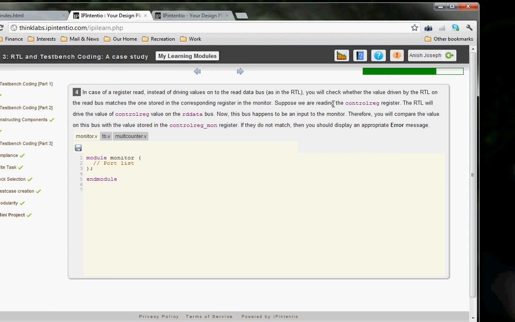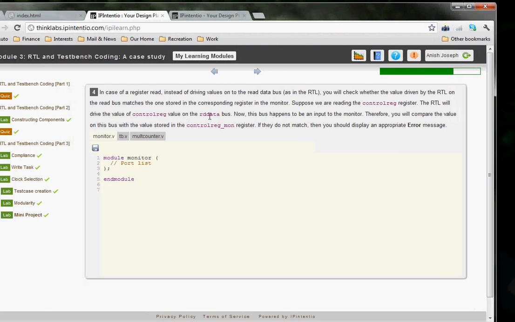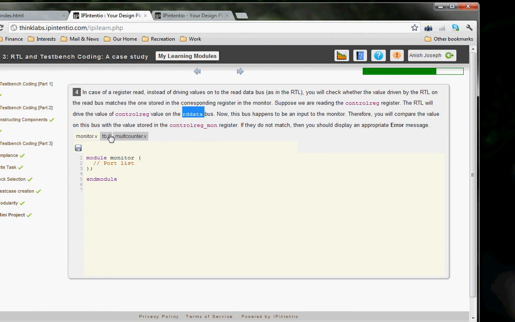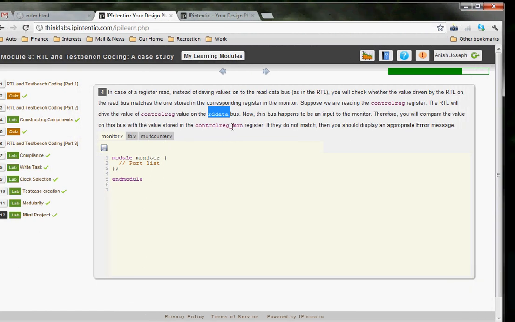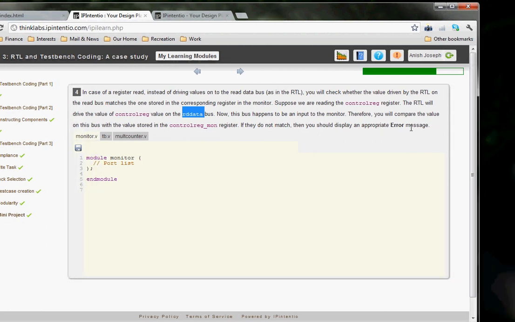So suppose we are reading the control register, the RTL will drive the value of control reg on the read data bus. Now this bus happens to be an input to the monitor. Just note what I had told you to think about earlier. The RD data bus is the output of the mult counter, but since in the monitor you are just checking, it needs to be an input to the monitor. Therefore you will compare the value of this bus with the stored value of control reg underscore mon. If they do not match, then you will display an appropriate error message.